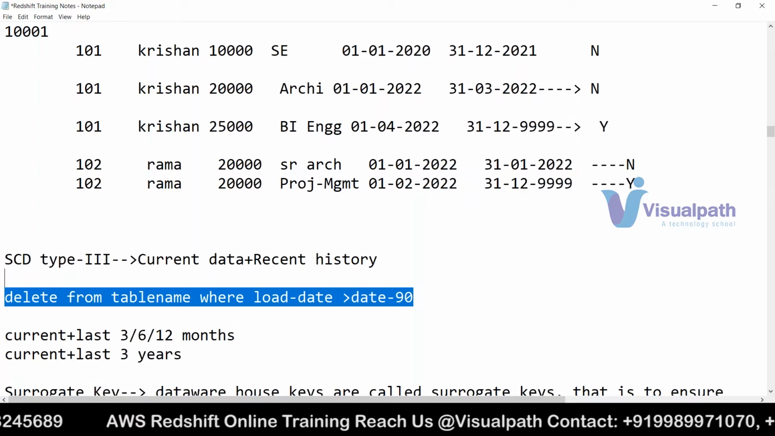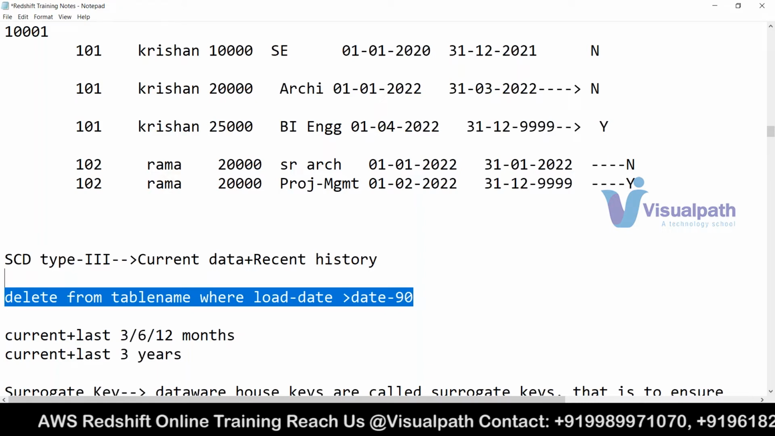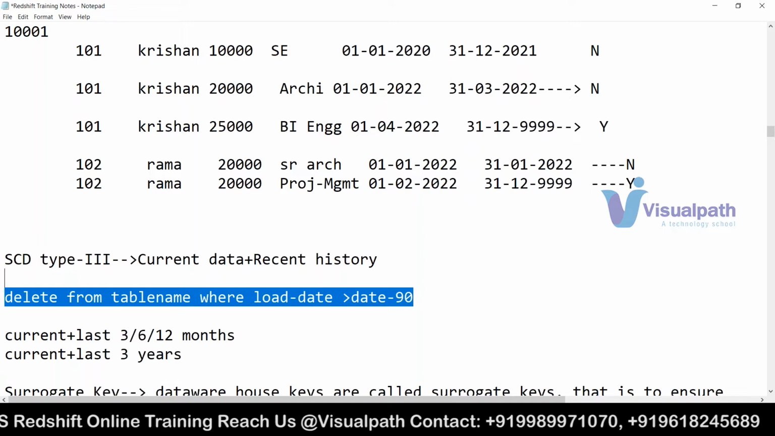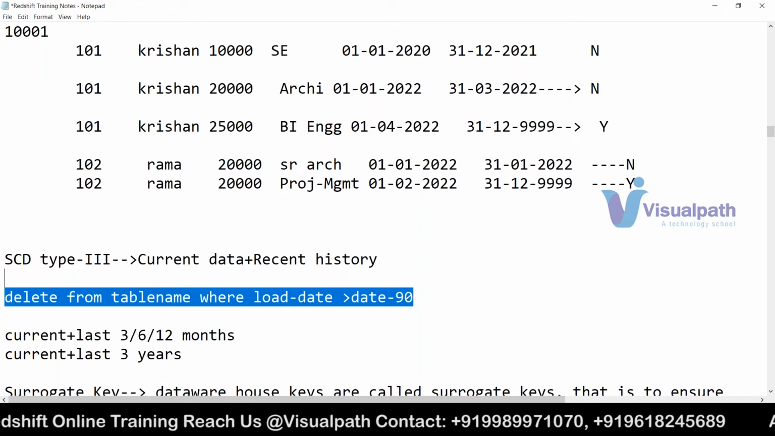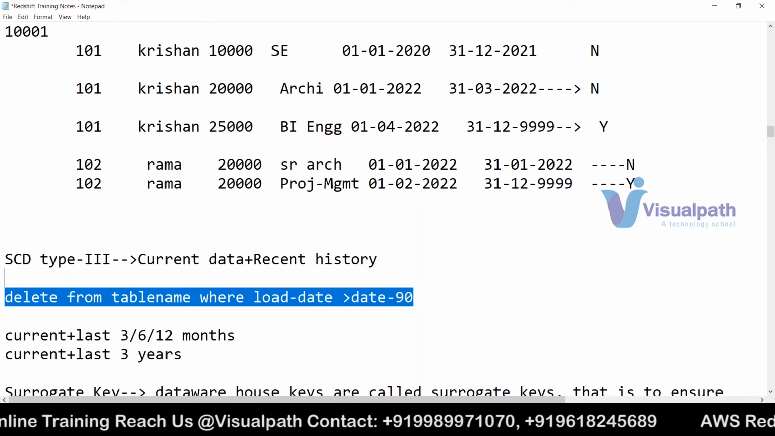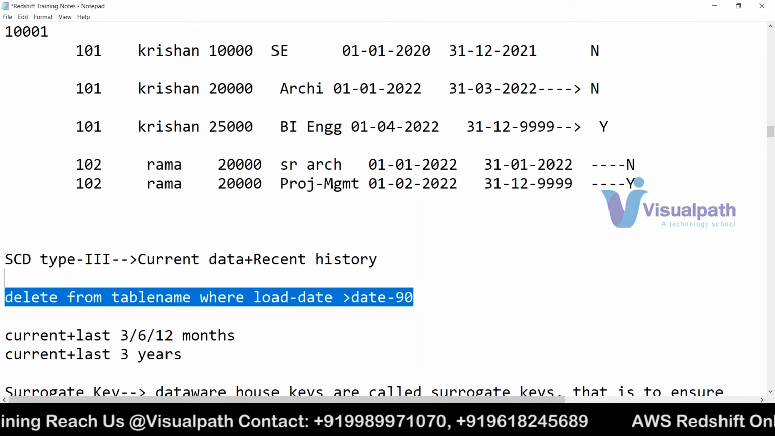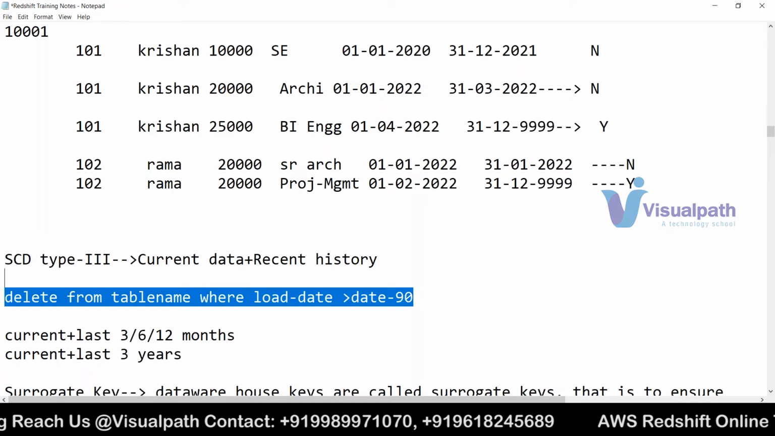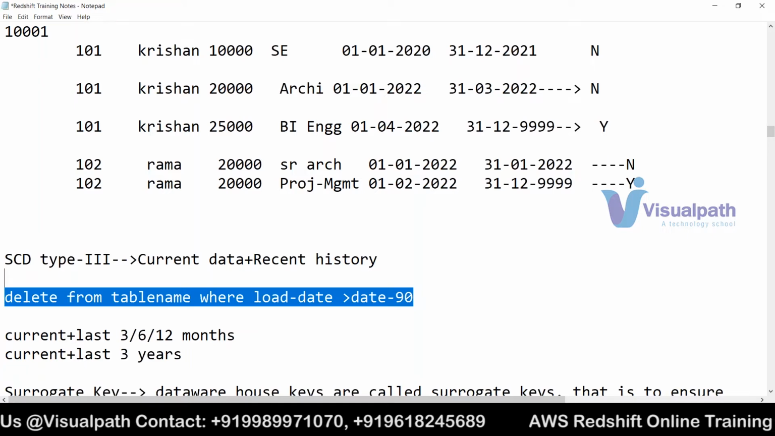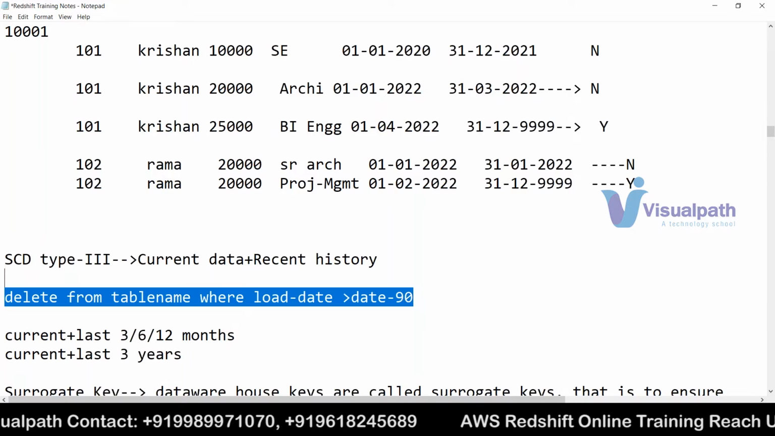Do you know what it means? I think Jagdish can answer. Jagdish, do you know what the SQL is? Yes, I am there. We are deleting the records where the load date is greater than date minus 90, which means we are deleting the records more than 90 days.